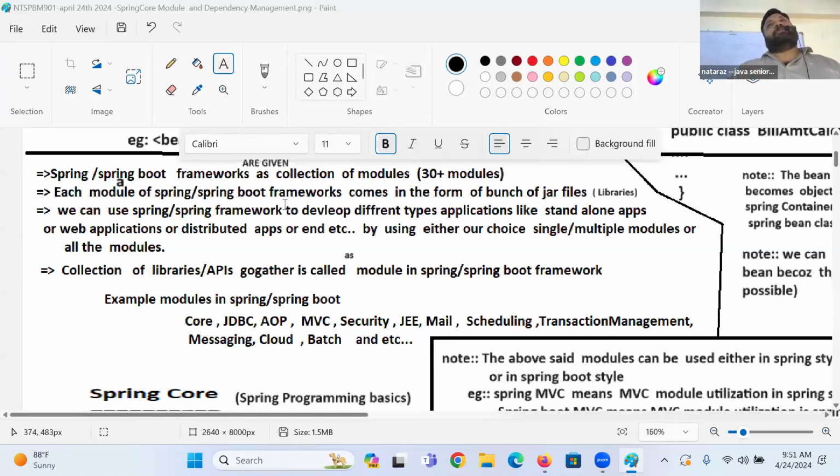Due to that, the size of the project will be increased. What is the solution they have given? They have given the solution as modularity. They divided the Spring Boot framework into 30 modules. For every module, separate jar files. You want to work with only module 1? Collect the module 1 related jar file, keep it in the class path, and start using it to develop the code.